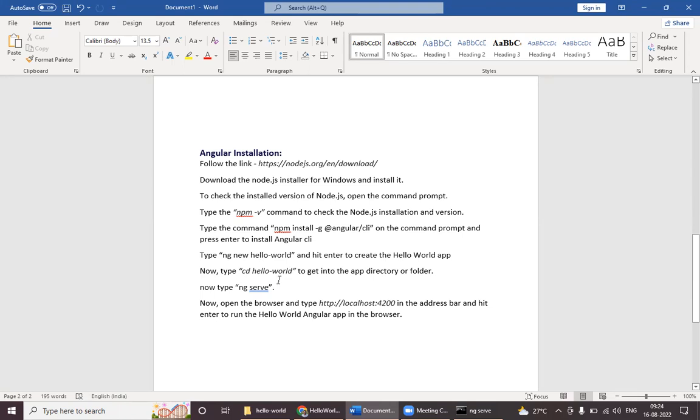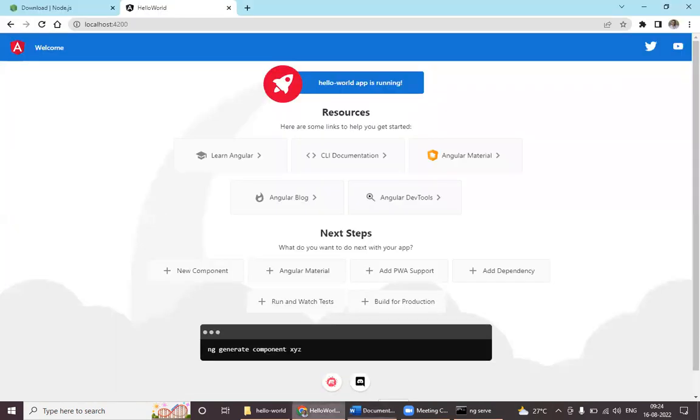And the second last command is ng serve. This is for running the application. Generally it will run on port 4200. So go to localhost 4200 in the browser, and then you can check whether it is running or not.